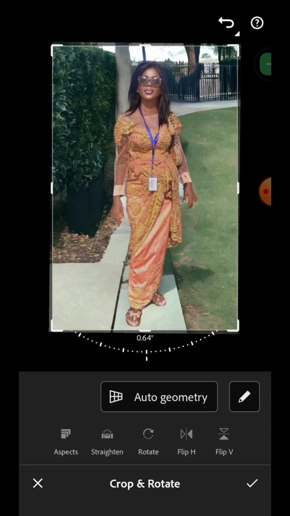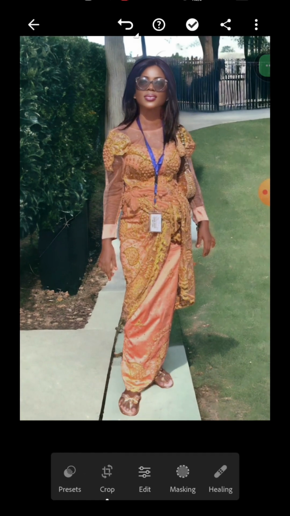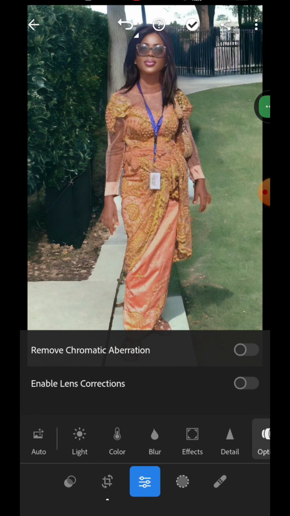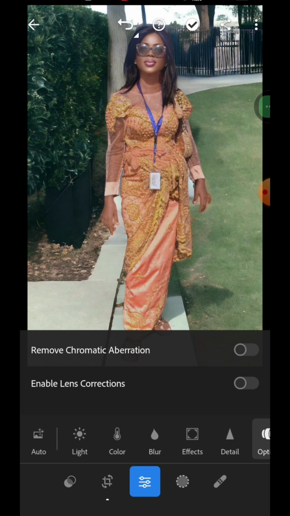So I don't want to waste much time on crop. Let's go right into the deeper part of it. The main part of it is editing. So now this is edit. You click on it and it's going to show you many things to do. If you notice here, there are so many options. I'm going to show you how to use those options. I hope you're with me.